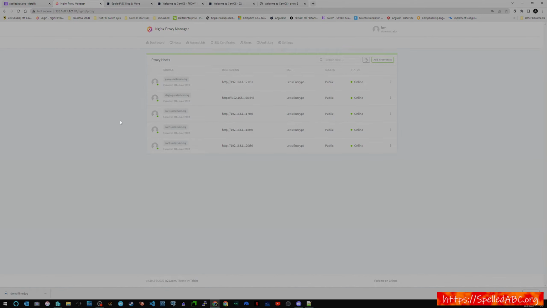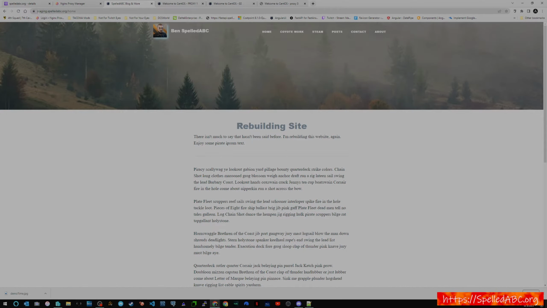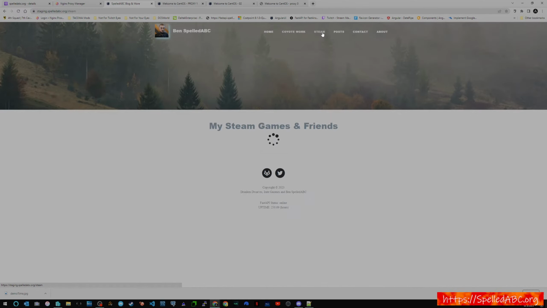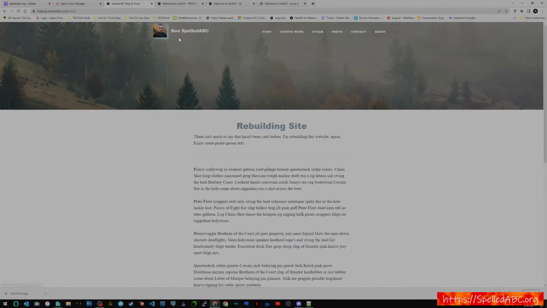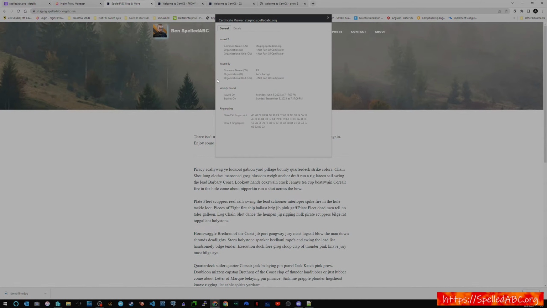In here we have staging.spelledabc.org, and it's a working Angular site. It's still in development, but you can see the little padlock. It is secure. Even better, it's not secured with a self-signed cert. It is secured with a certificate from Let's Encrypt.